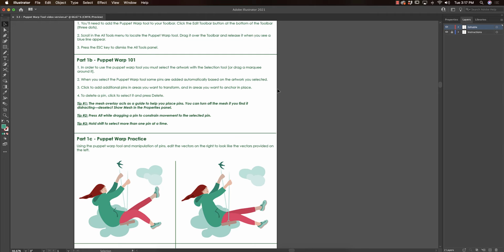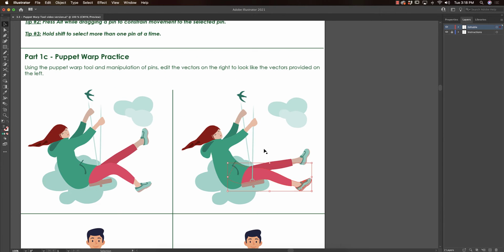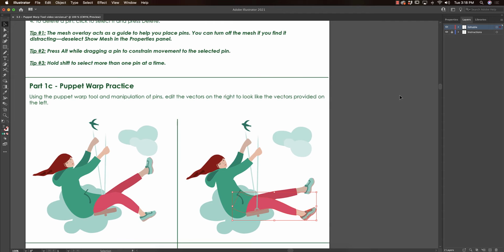Two, most of the time when you select something, the Puppet Warp tool will have pins automatically added based on the artwork you select. But you can add additional pins by clicking anywhere, or you can select a pin that exists and hit delete to remove it. Some tips to do this well is there is a mesh. So I'm going to show you an example. I'm going to take the girl's leg here, which you're going to end up retouching to look like the image on the right. There's always a mesh applied.